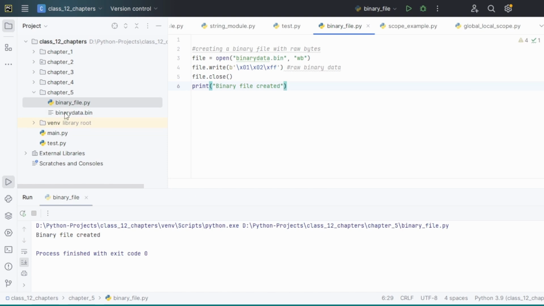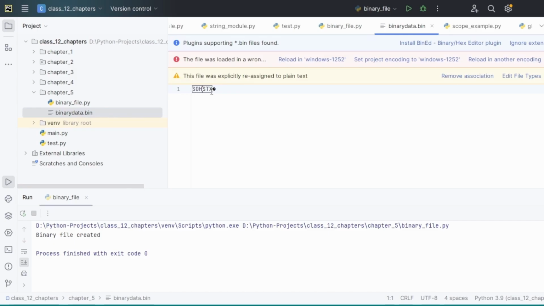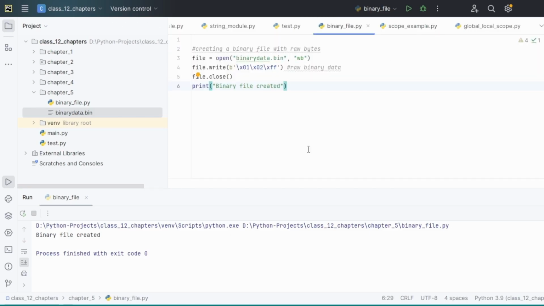See, so this binary data.bin file is created. I'll just quickly open it and here it has, so this is not readable because these characters we cannot read. This is the binary file. Okay, and here there is this prefix b. So this prefix b means that the data is stored as a byte object instead of a normal string.